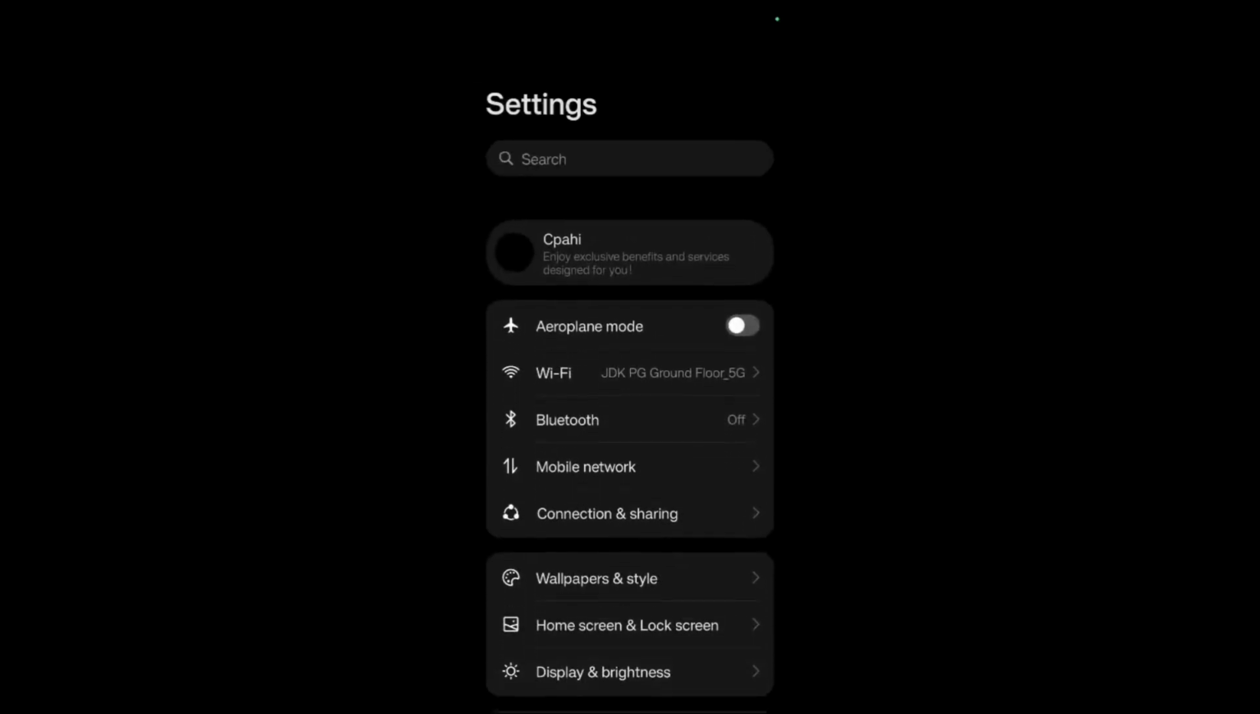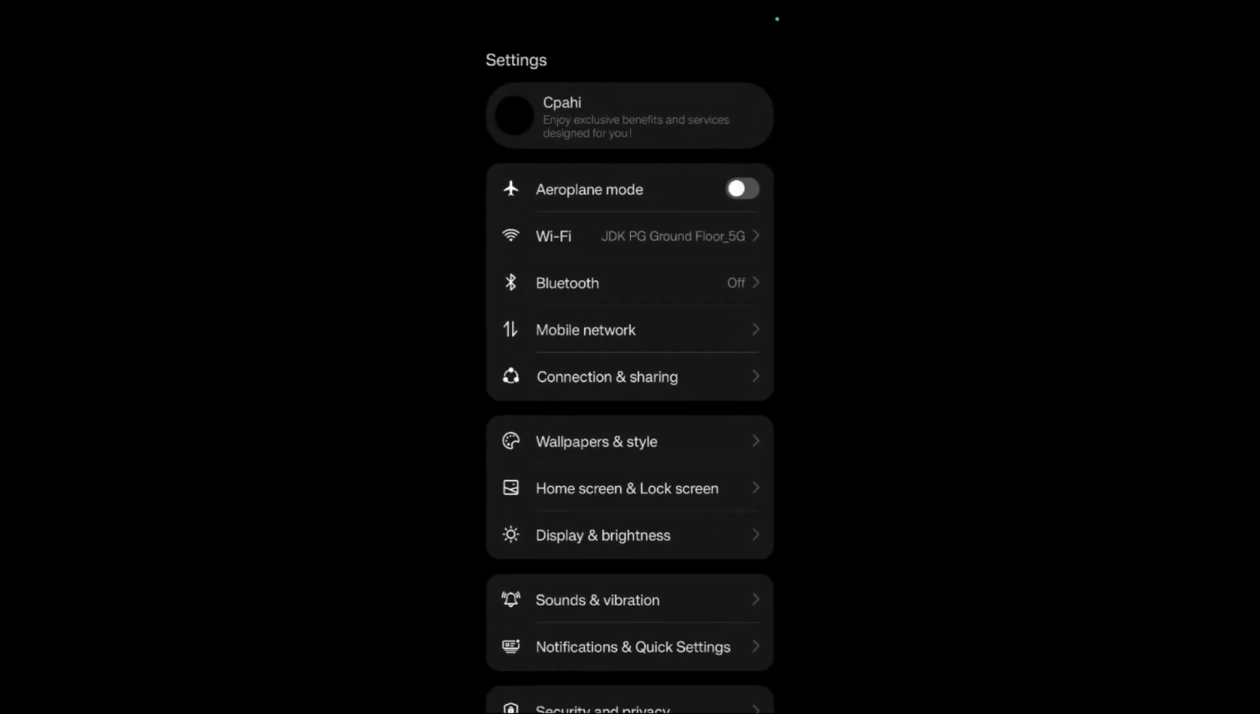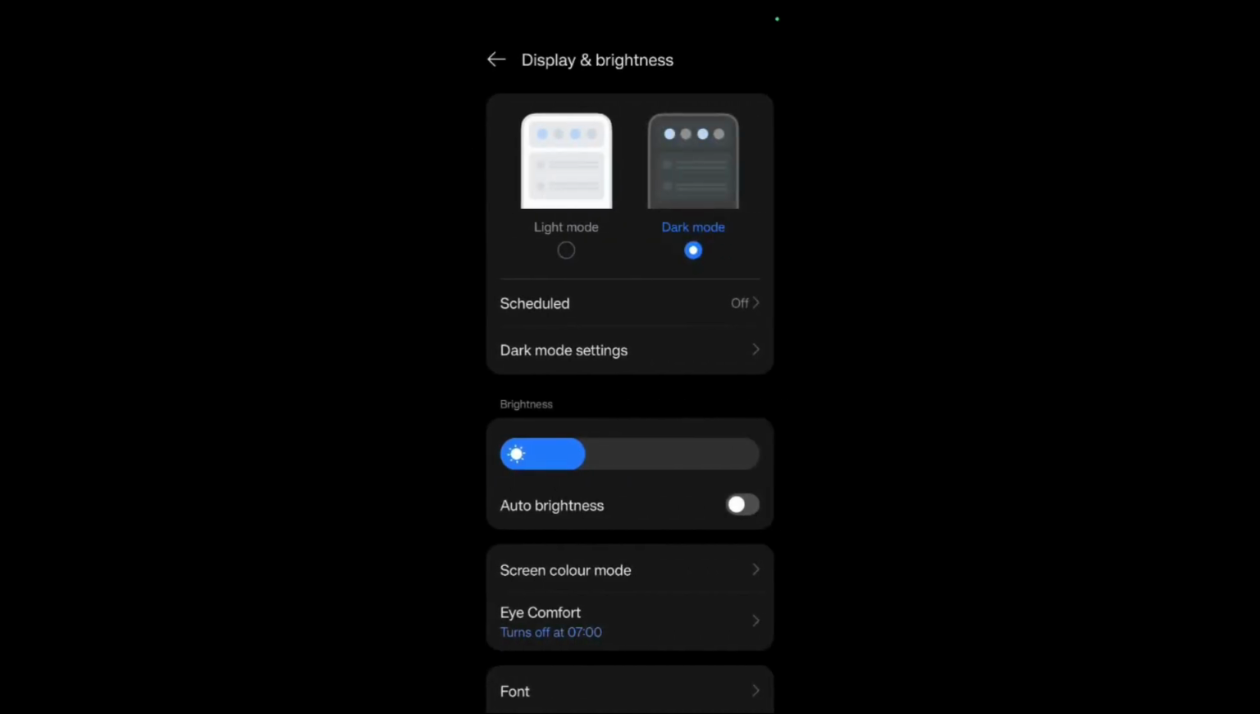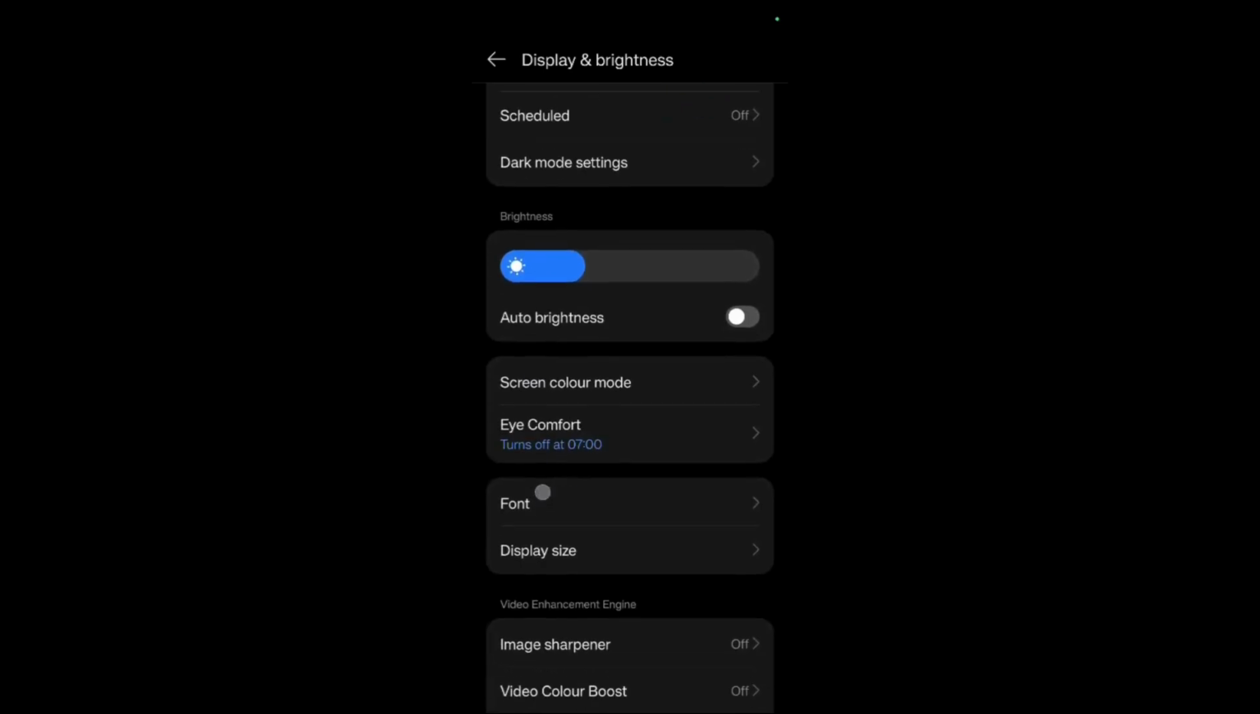So if your setting looks like this, you will have a setting that will state something like display or brightness. So simply click onto your display settings, and under the display settings you will be landed into this particular page. Now in this particular page, simply scroll down until you find display size.